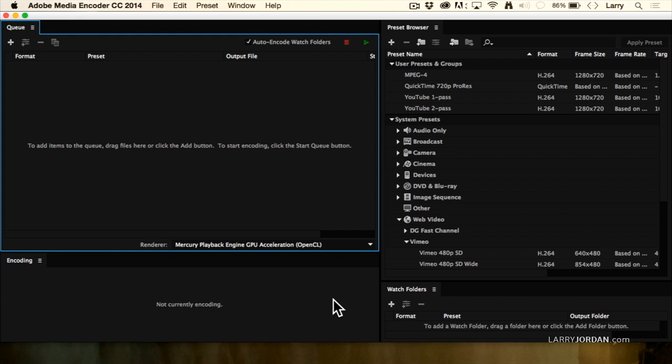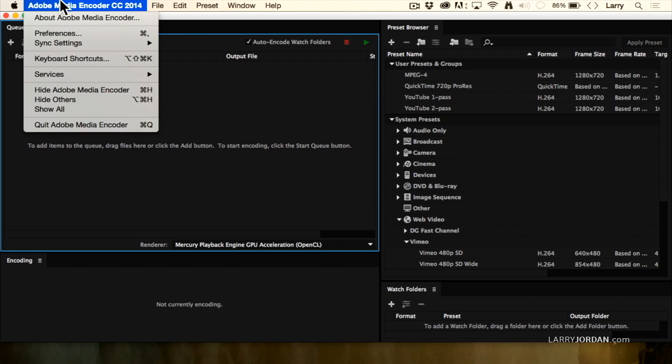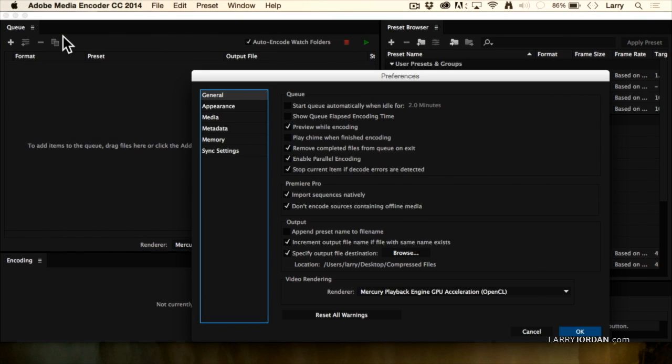The first place to go when you're optimizing files with Adobe Media Encoder is to go up to Preferences. And there are several preference settings that can make your life go a lot faster, and they start with the General tab right here. Here's the settings I want you to pay attention to. Make sure that parallel encoding is enabled.